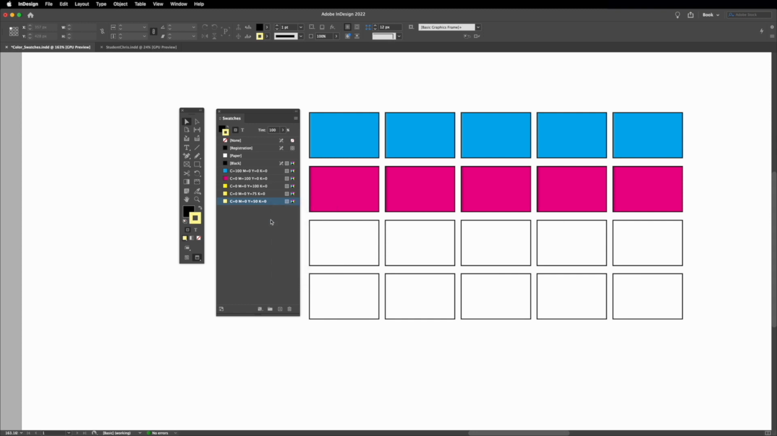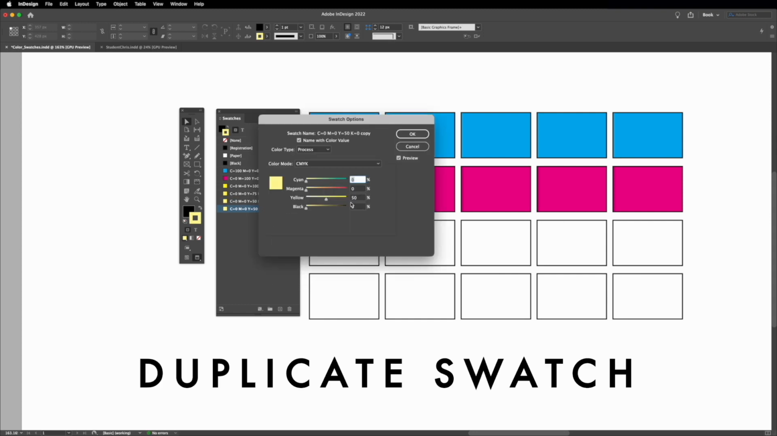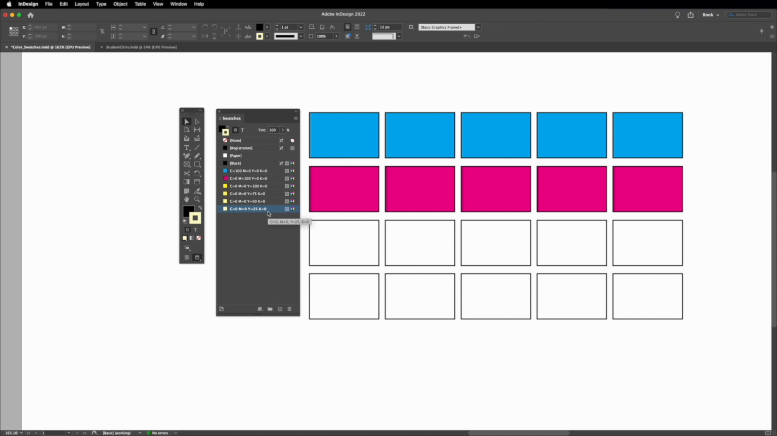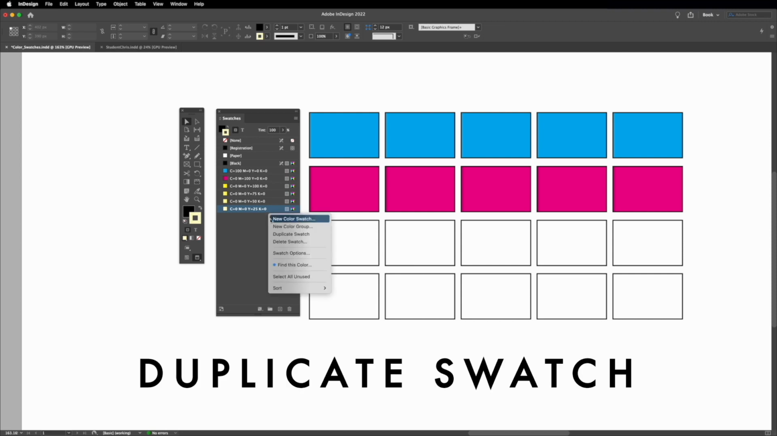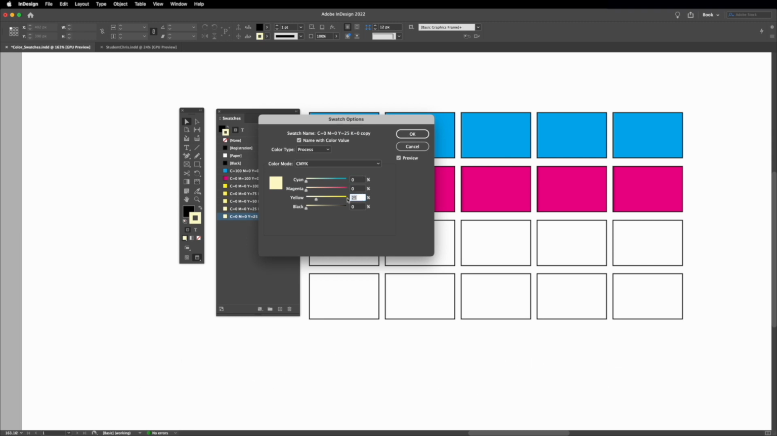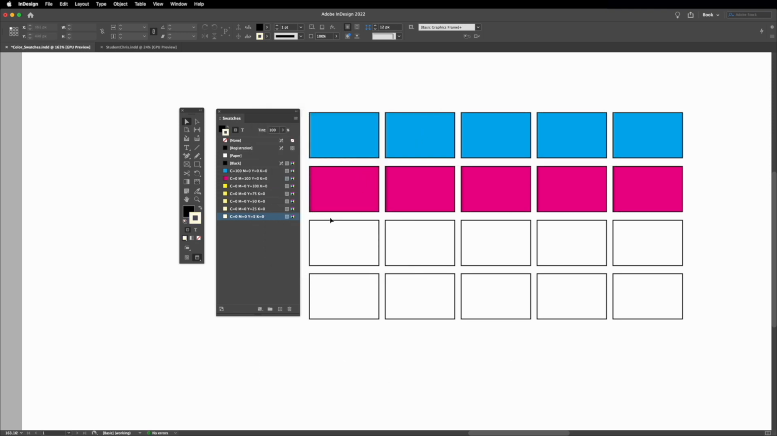Repeat, duplicate, roll over the duplicate, double click, type in 25. Hit OK. And then the last one, duplicate, double click, and we don't want it to be 0. Let's just give it about 5%. So 5% yellow. So now we can just distribute them among the 5 squares here.